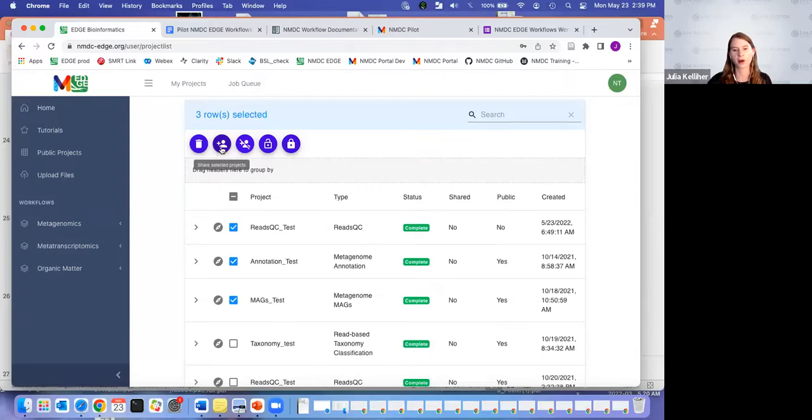And so the sharing selected projects, if, for example, I wanted to share these projects just with Karen, who's on the call, so she has an NMDC EDGE account, you can put in her account information and just share your projects between different collaborators there, which is actually an extremely useful tool that we use all the time.